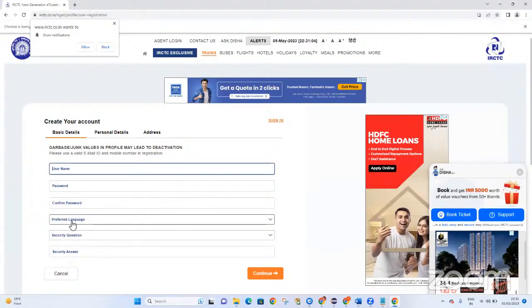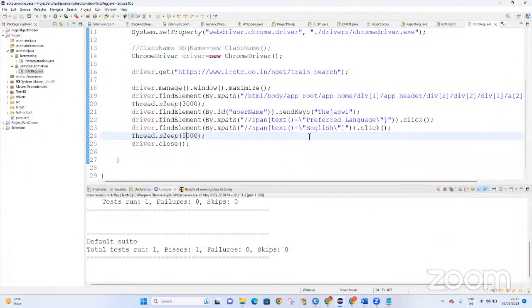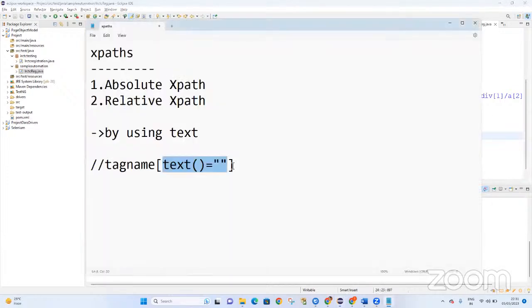See here, preferred language, English. Selected or not? Yes. So we are able to select the English language because we used click, right? So let us learn the other two ways also to find out the XPath. This is one way, by using a text. There is another way.